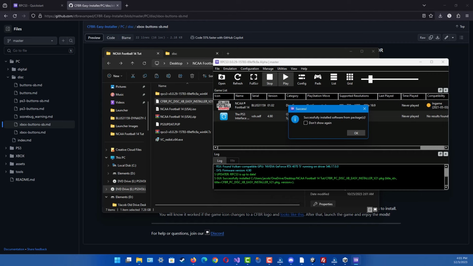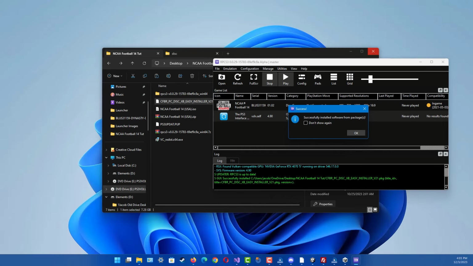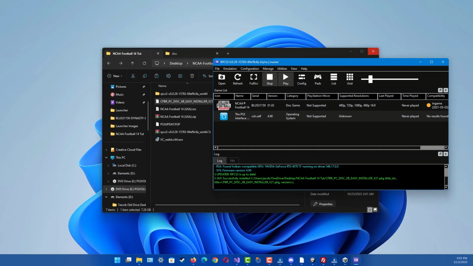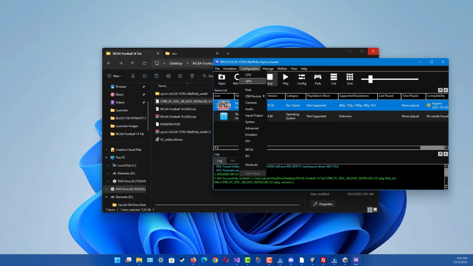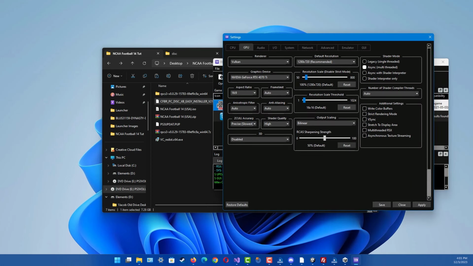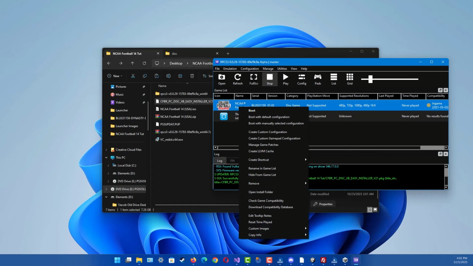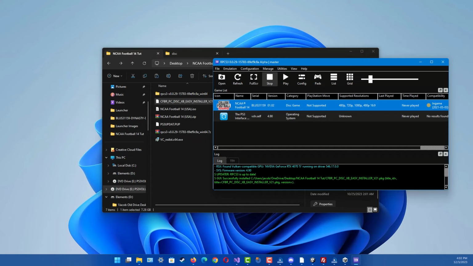So after this is done successfully installing, it'll say successfully installed, and everything down here is green. The actual icon of the game will change to the College Revamped logo. The last thing you need to do is go to configuration, GPU, and it might be on legacy single-threaded or async multi-threaded. You want to not have that. You want to do async with shader interpreter, and you want to write color buffers. Click apply and save. Now you want to right click and create LLVM cache.